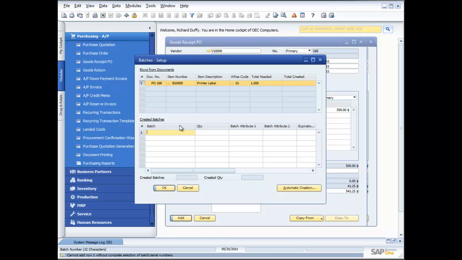Now, these printer labels, I've specified in the system that I want to track batch numbers. So all it's doing now is asking me to put in the batch number details for these particular printer labels. So for example, if I've got to track expiry dates or anything like that, I have the capability to do that. So this is batch number 1A Charlie Golf 2, because that's the batch number that's either on the product or it's a batch number that I've decided I'm going to make up internally. So I'm bringing in 1,000, and I can define what these batch attributes are.